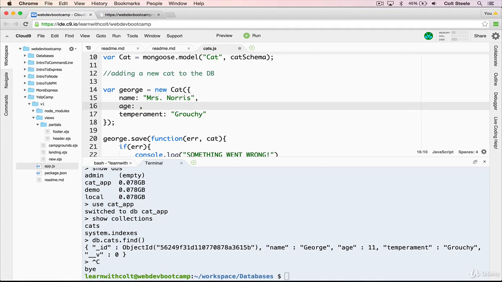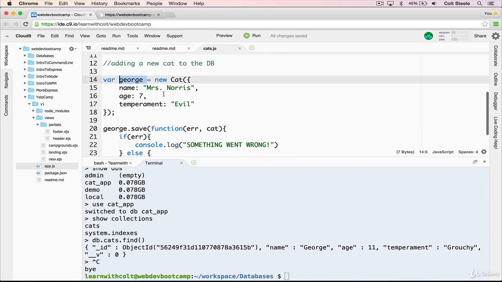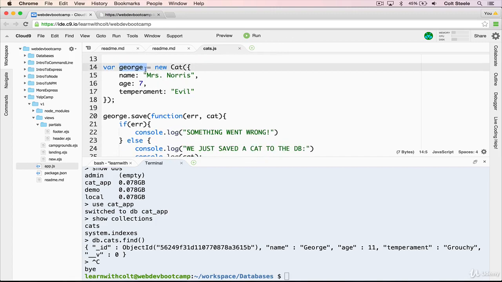Let's just say 7, although it's probably much older than that. And her temperament will be evil. Although, to be fair, we could say that about every cat ever in the history of the world. And yes, it still says George, and that's fine, because this doesn't actually impact anything. It's just the name of the variable on the JavaScript side of things.